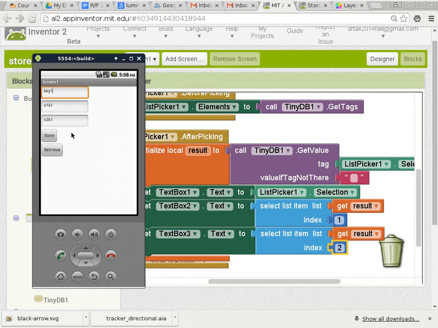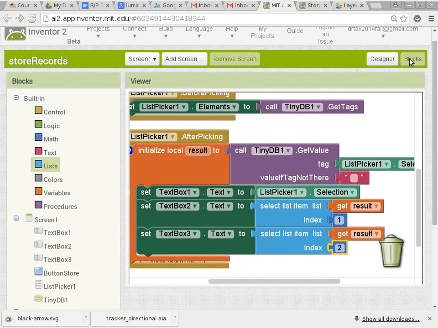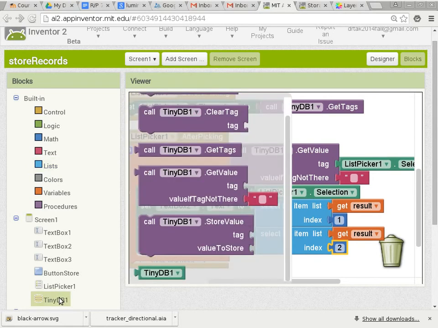How do I remove 1? Oh, that's a good question. Let's see. Get rid of key 1 and everything associated with it. That is a good question. Let's find out. Okay, so everything that we can possibly do with TinyDB is listed here.